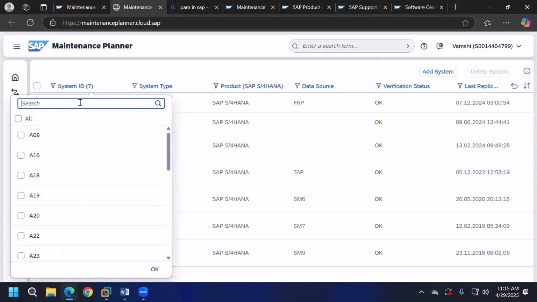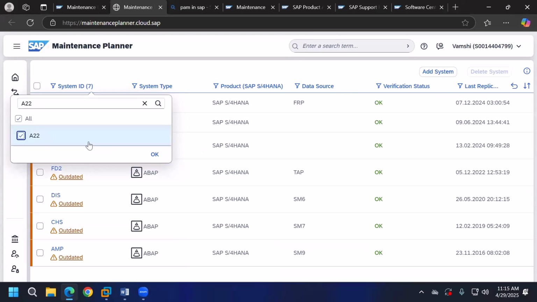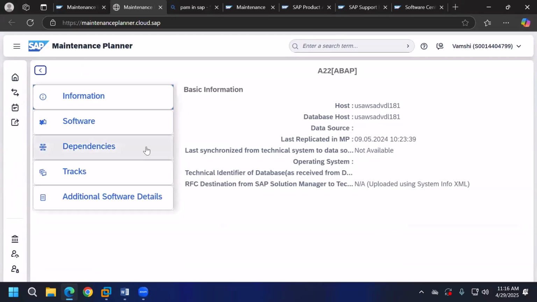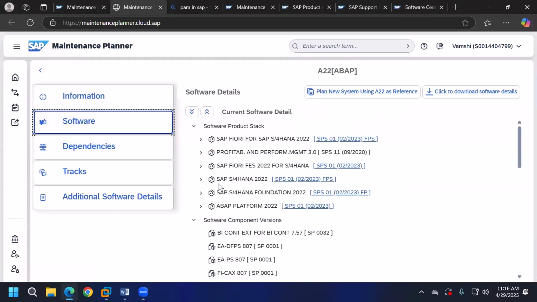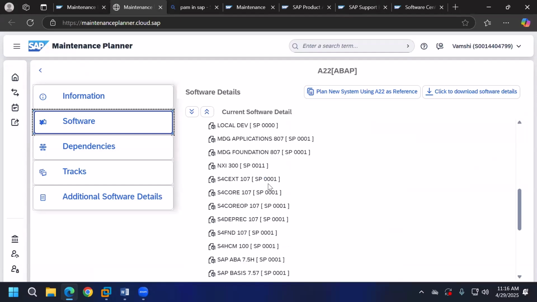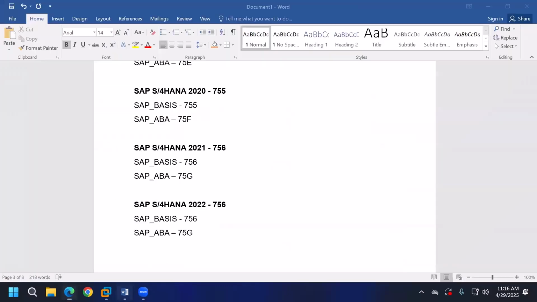I'm showing company systems only. You are seeing all company systems only. SAP S/4HANA 2022, releases 757 and 75H.